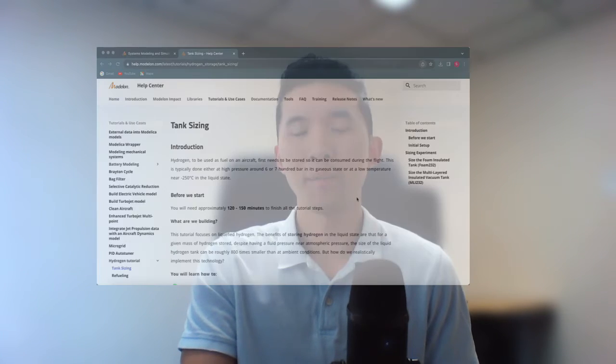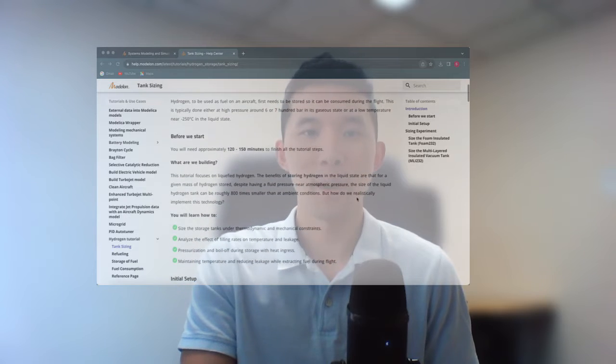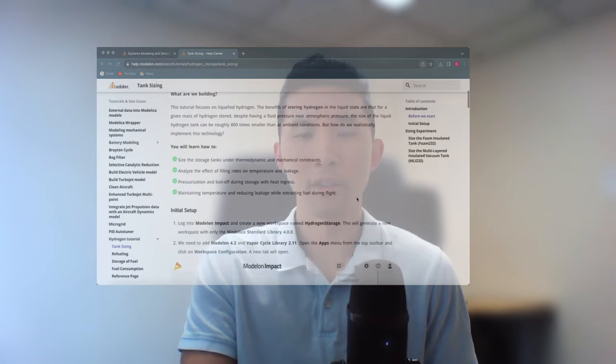For the purposes of this video, we'll be sizing a liquid hydrogen storage tank and evaluating the pressure and temperature evolution during different scenarios. If you're a Modelon Impact user, you could also try out this application by following the tutorial in the Help Center.